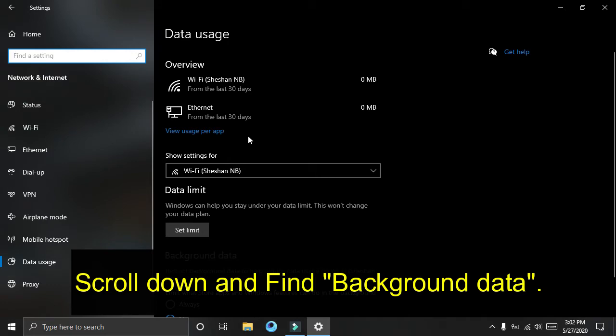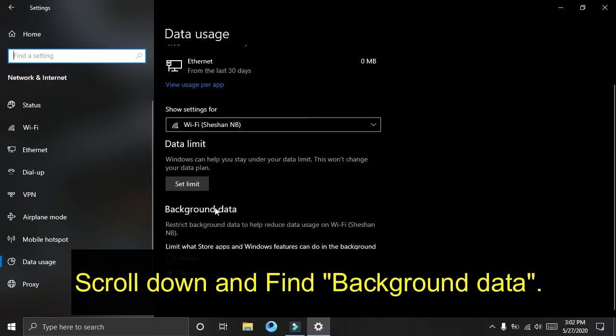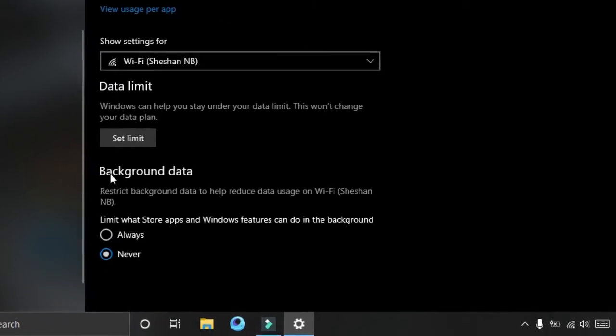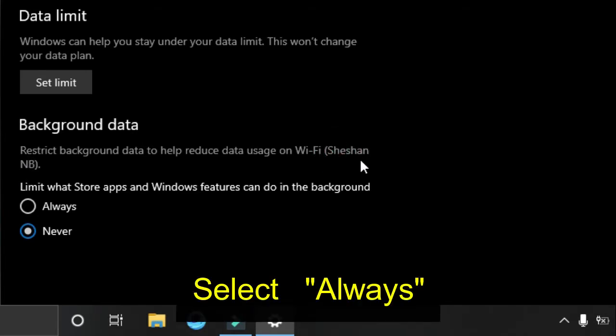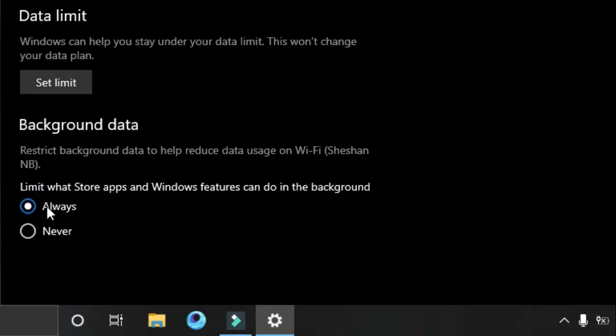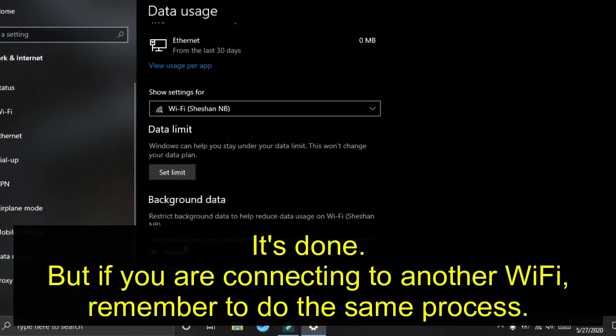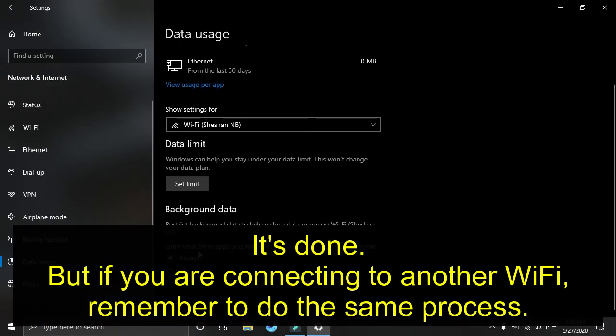Scroll down and find Background Data. Select Always. It is done. But if you are connecting to another Wi-Fi, remember to do the same process.